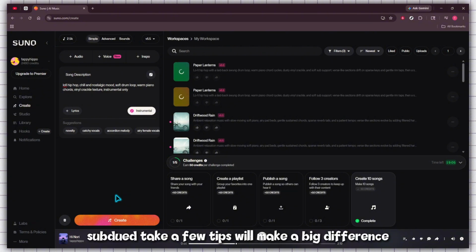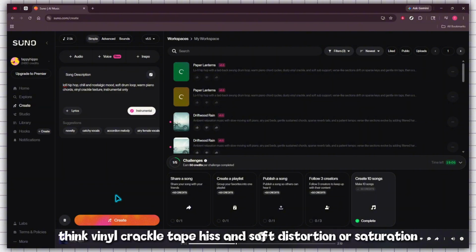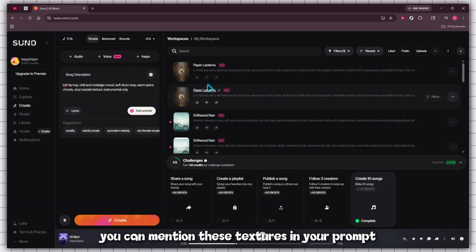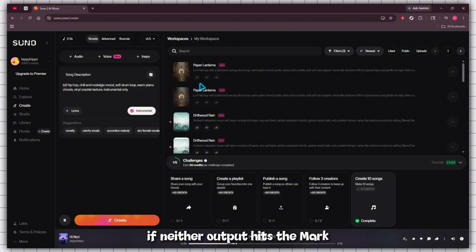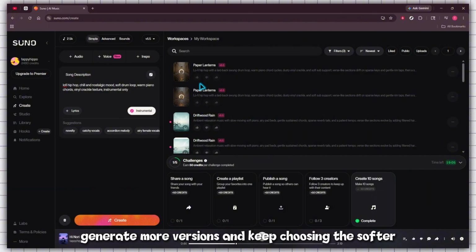A few tips will make a big difference. Keep it simple. Too many instruments or layers will dilute the character. Embrace subtle imperfection to add charm. Think vinyl crackle, tape hiss, and soft distortion or saturation. You can mention these textures in your prompt to nudge the engine in the right direction. If neither output hits the mark, generate more versions and keep choosing the softer, warmer result rather than the cleanest or loudest one.